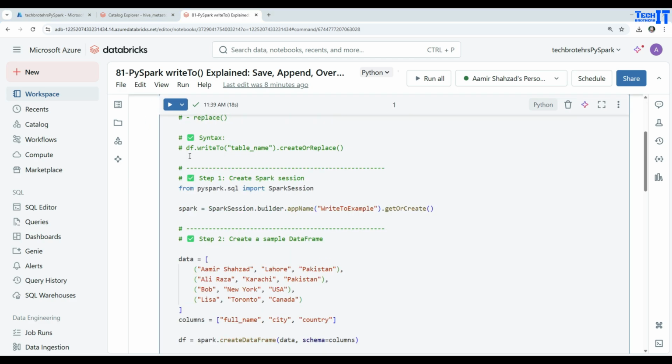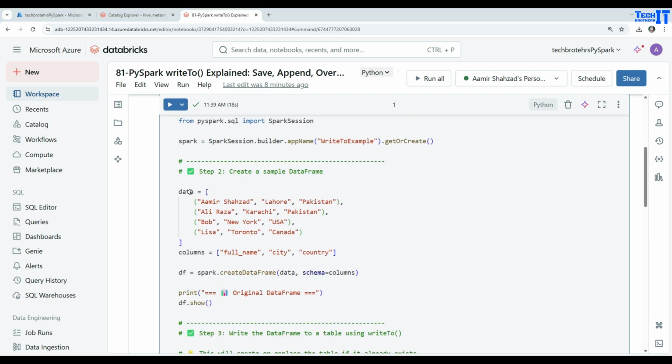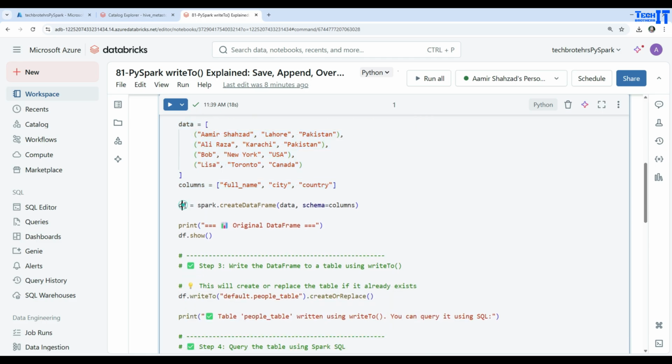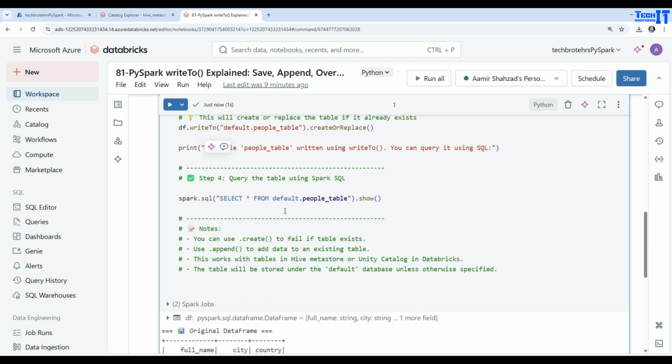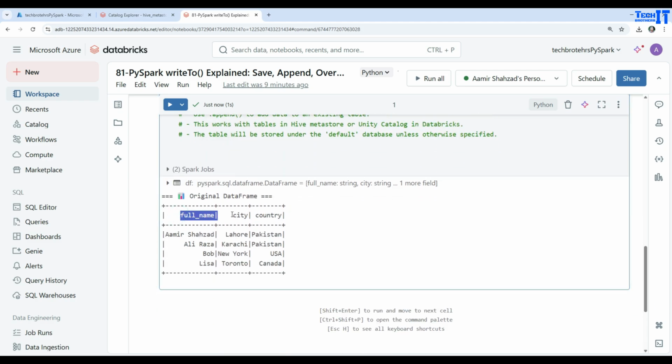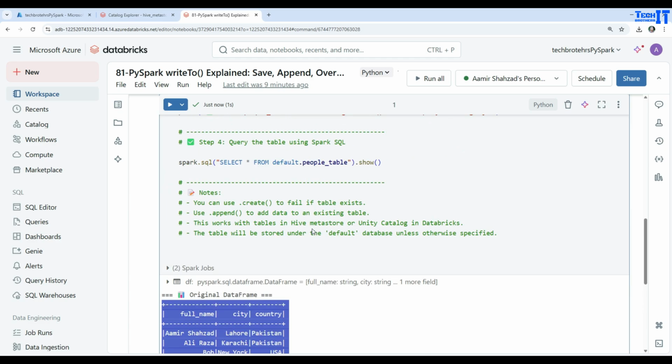Okay, in this example, first we are creating a DataFrame by using this sample data. We have full name, city and country, and then we will be creating a DataFrame called df by using createDataFrame. I'm providing this sample data from here, and then we are providing schema equal to columns, and then our DataFrame will be created. We can take a look at the DataFrame if you want. It is a very simple DataFrame with 3 columns: full name, city and country. The total records are 4 records here. So that's all we have.